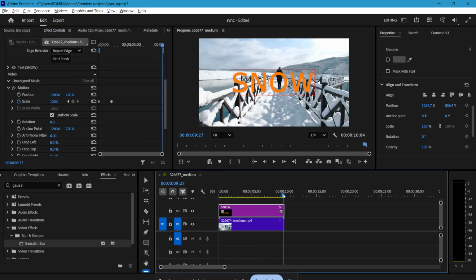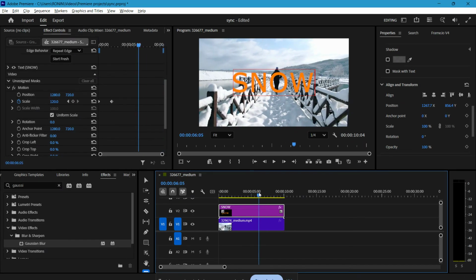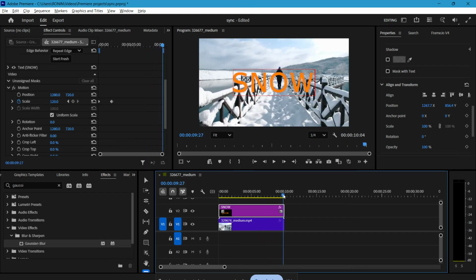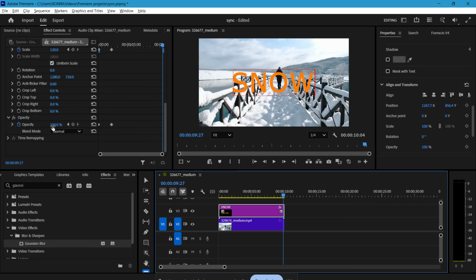Now let's make the text disappear smoothly at the end. Move your playhead to the end of the text layer and set an opacity keyframe at 0%. Then move back about 1 second and set another opacity keyframe at 100%. This creates a gradual fade out instead of an abrupt cut, which is much better for a cinematic style.